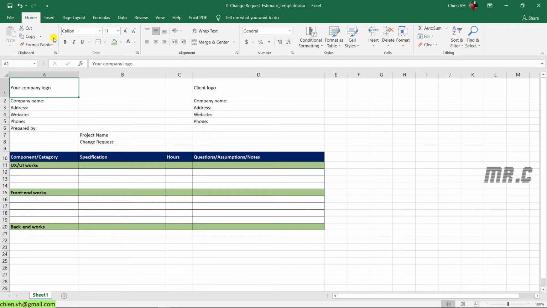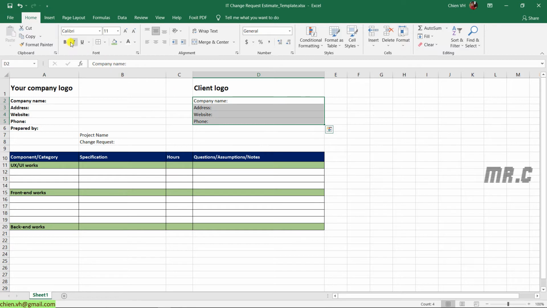Back to the top, I have the company logo. I will try to make this one bigger with the font name. Actually, when you are using this template for the project, you have to replace the text here with the logo of the company and the logo for the client. And for the company name, bold, address bold, or you can move it to here. Delete this one.